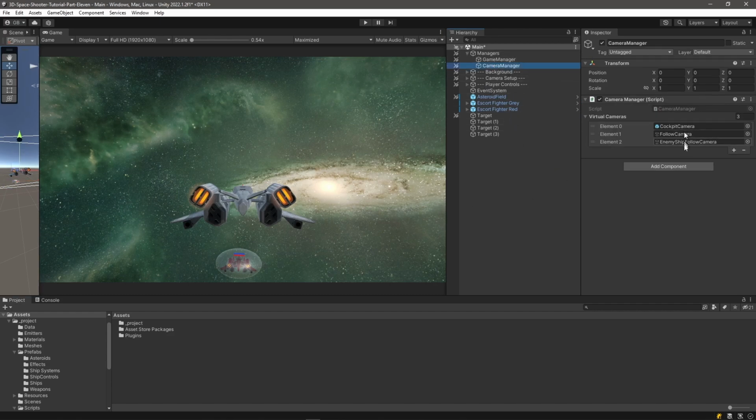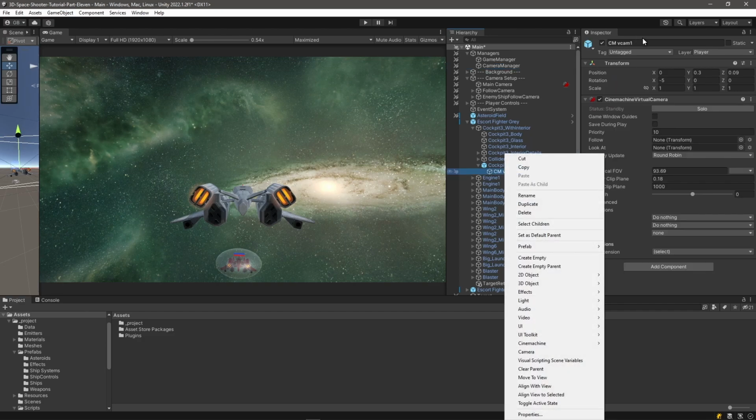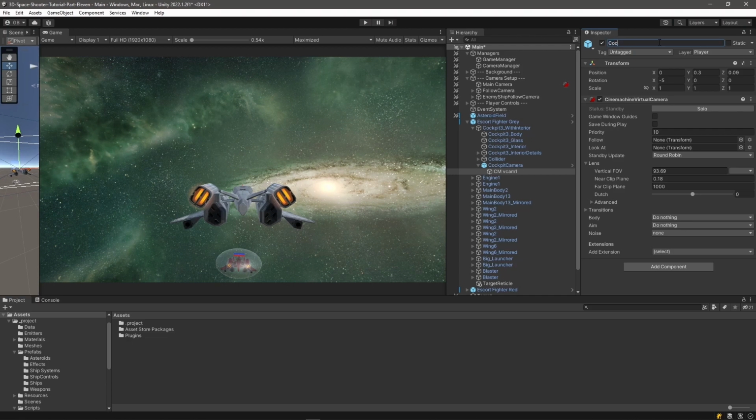The camera manager currently takes 3 game objects for our virtual cameras. So we have our cockpit camera. We have a follow camera and an enemy ship follow camera. But these game objects, their transforms don't ever actually move. And so what we need is a transform that the health bar can rotate to face, which means we want the actual virtual camera. So one thing I want to do is I want to rename these just to be a little bit more clear.